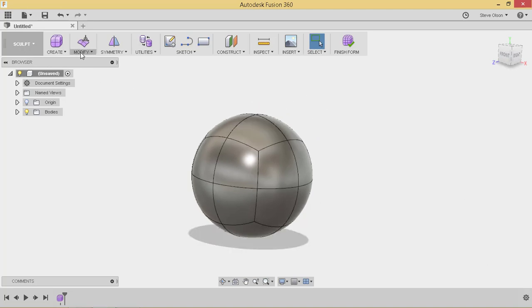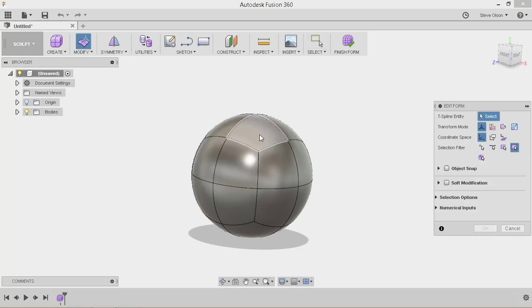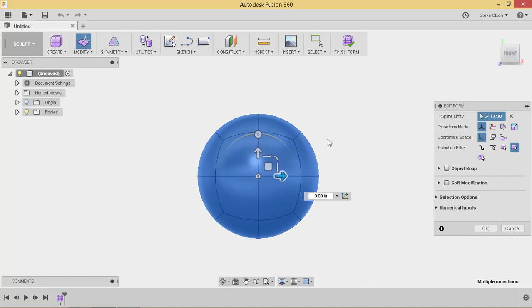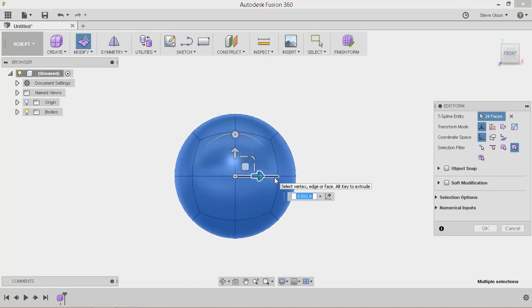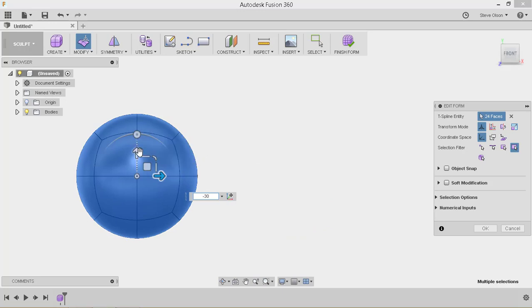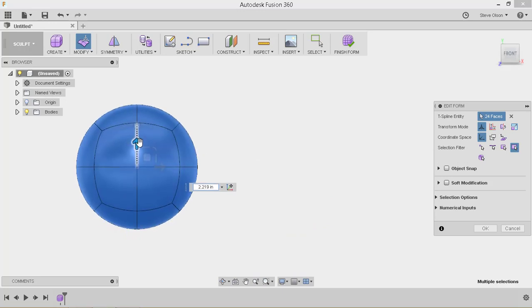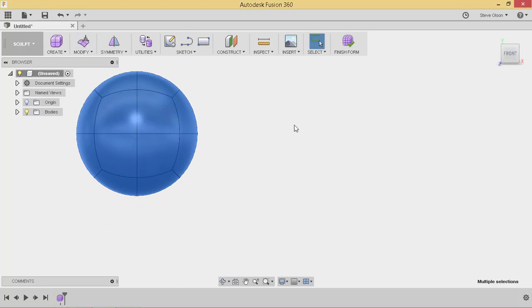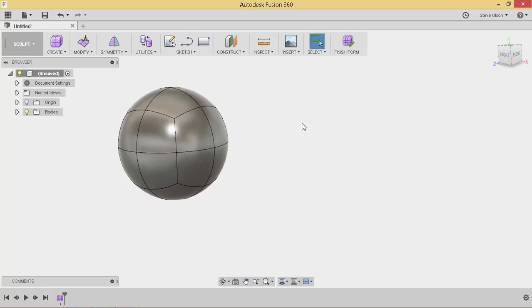So I'm going to go to my edit form. I'll double click so I can pick the entire sphere. And I want to move it this direction, 30 inches. And I also want to move it up 10.23. So now I have that sitting in space where I want it.